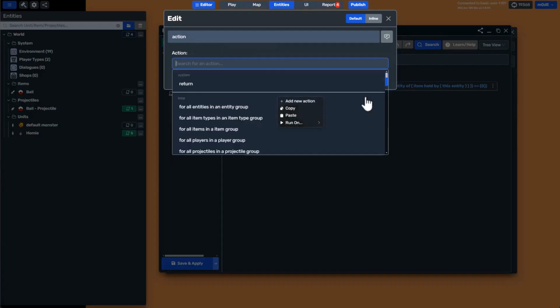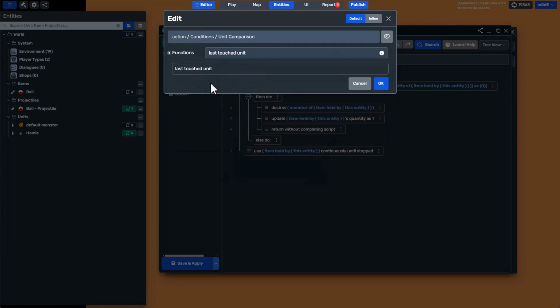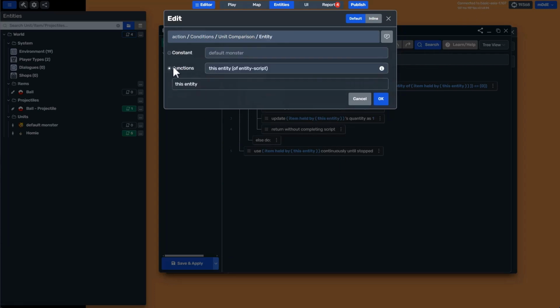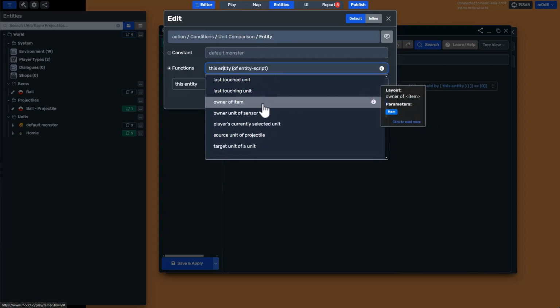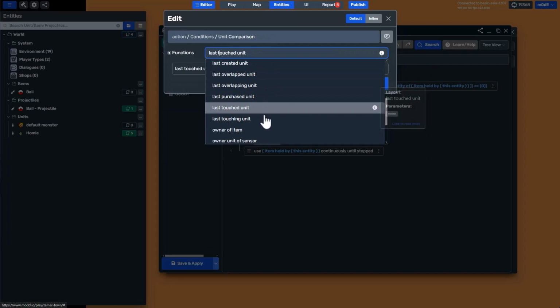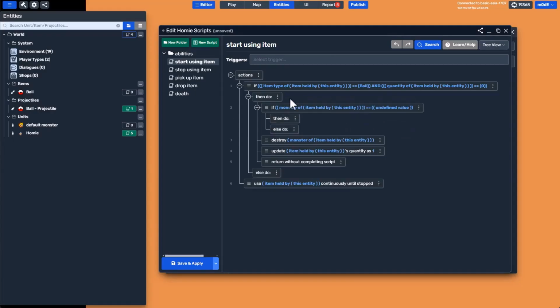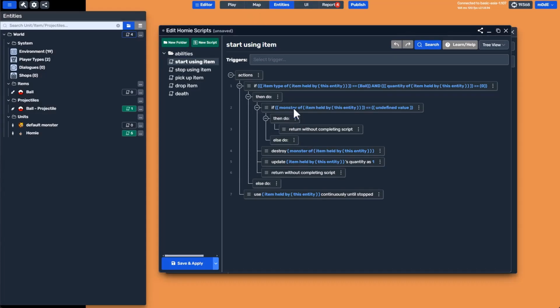So what I'll do is I'll add another if condition and we'll do unit comparison, okay? And then we'll do entity variable and then the monster of the item. So the item currently being held by the unit, oops, this entity. So if that is undefined value, meaning, is the monster actually, does it actually exist in the game, right? And if the monster doesn't exist, then we're gonna return. We shouldn't be running this because the monster doesn't exist. Okay, I'll save and apply.